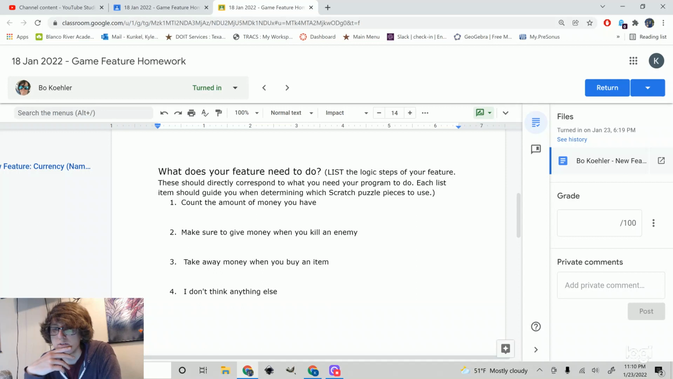All right, so what does your feature need to do? It needs to count the money that you have. Make sure to give money when you kill an enemy. Take away money when you buy an item. Yeah, so those are pretty big main things.